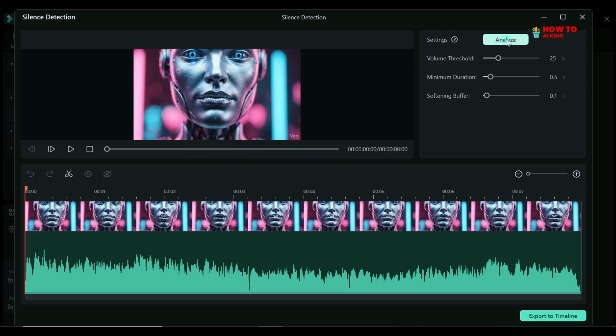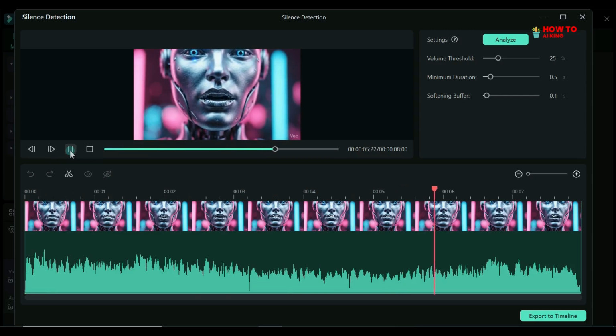Click the button that says Analyze. Ready. Set. If it looks good, click Finish and Replace.